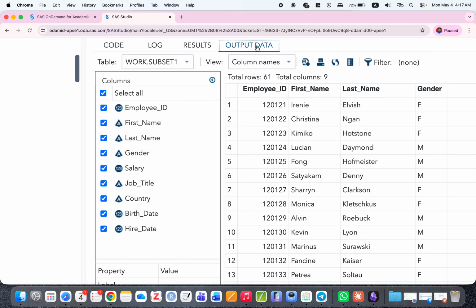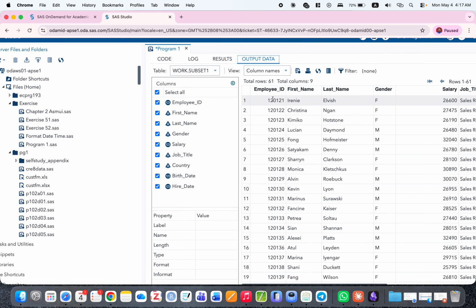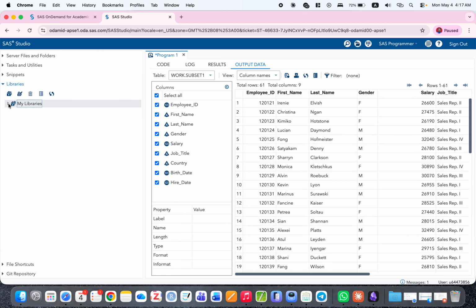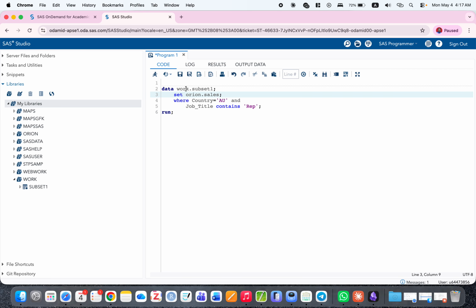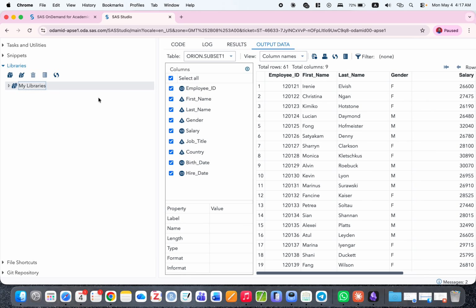Okay, and there will be a view of our data here. Where is this particular data? You have to find it in the library, my library, and the temporary work library. If you change this into, let's say, Orion.subset1, and you run this one, this particular data will be stored in the Orion library.